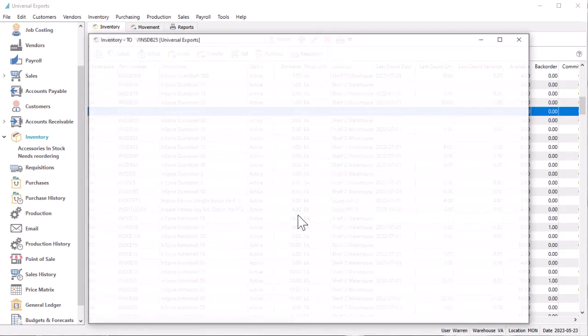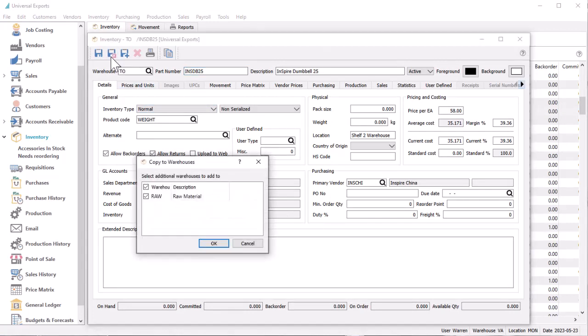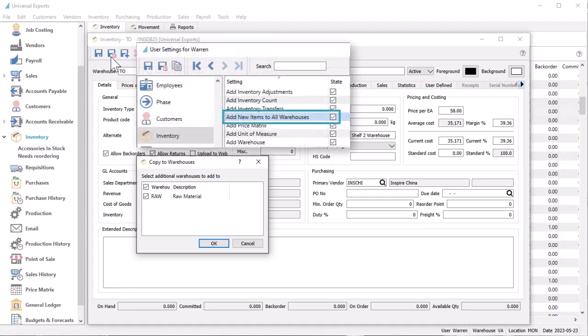When you create new items, you would pick one warehouse during the initial setup, and when you save it the first time, you are presented with the opportunity to copy the item record to one or more other warehouses, if a user setting to add new items to all warehouses is enabled.